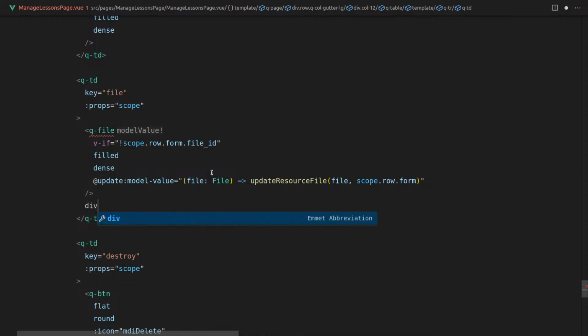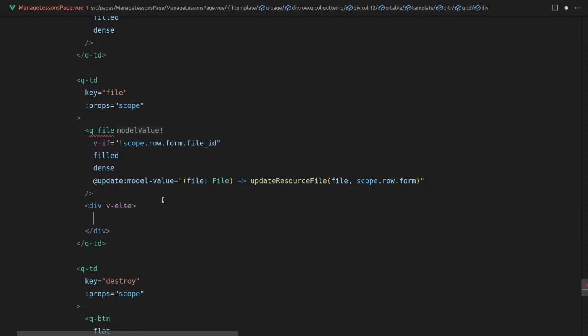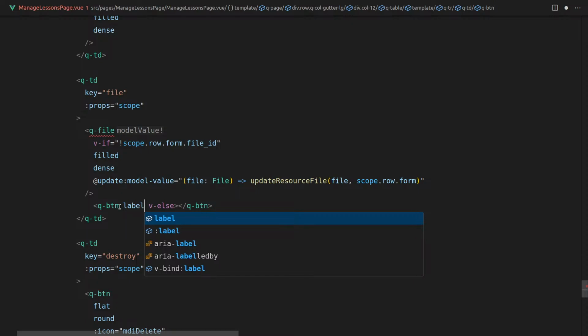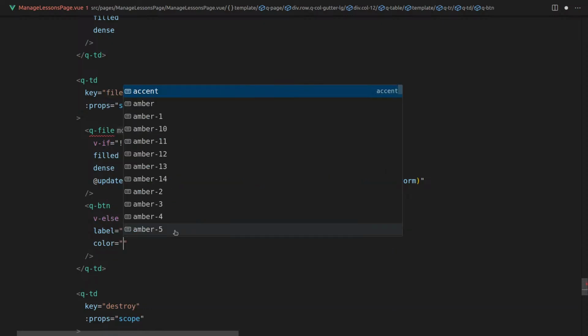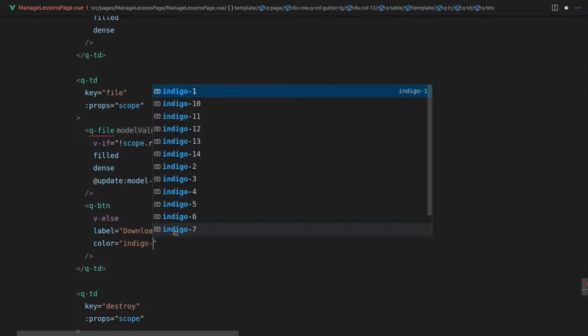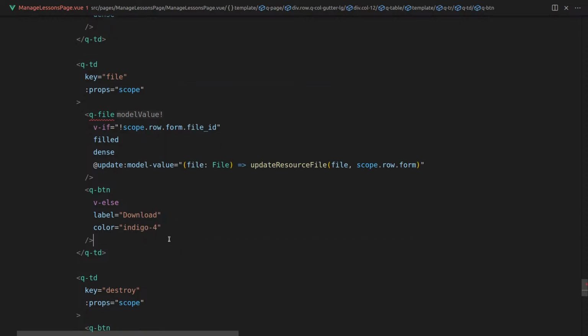And then we'll have a div here, maybe for a v-else, and then maybe just like a way that you can download it. How about a button? Yeah, let's create a button there. We should be able to do that raw, so we can just put it directly on there without wrapping it. And then we'll set the label equal to download and color equal to indigo, maybe just like a brightish indigo.